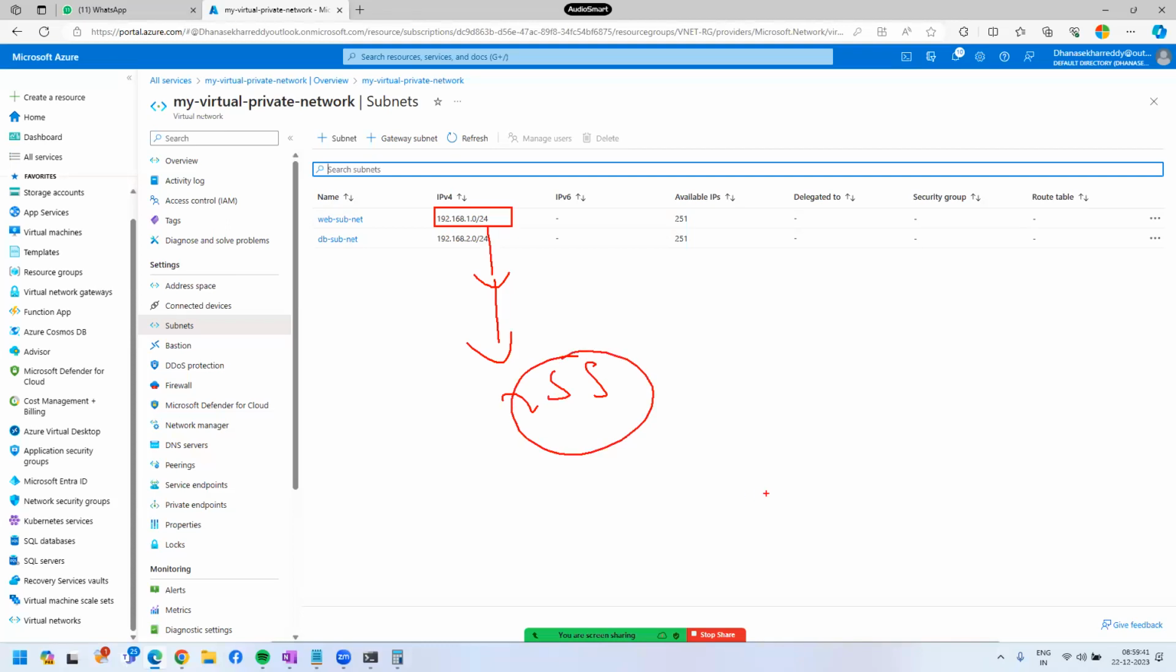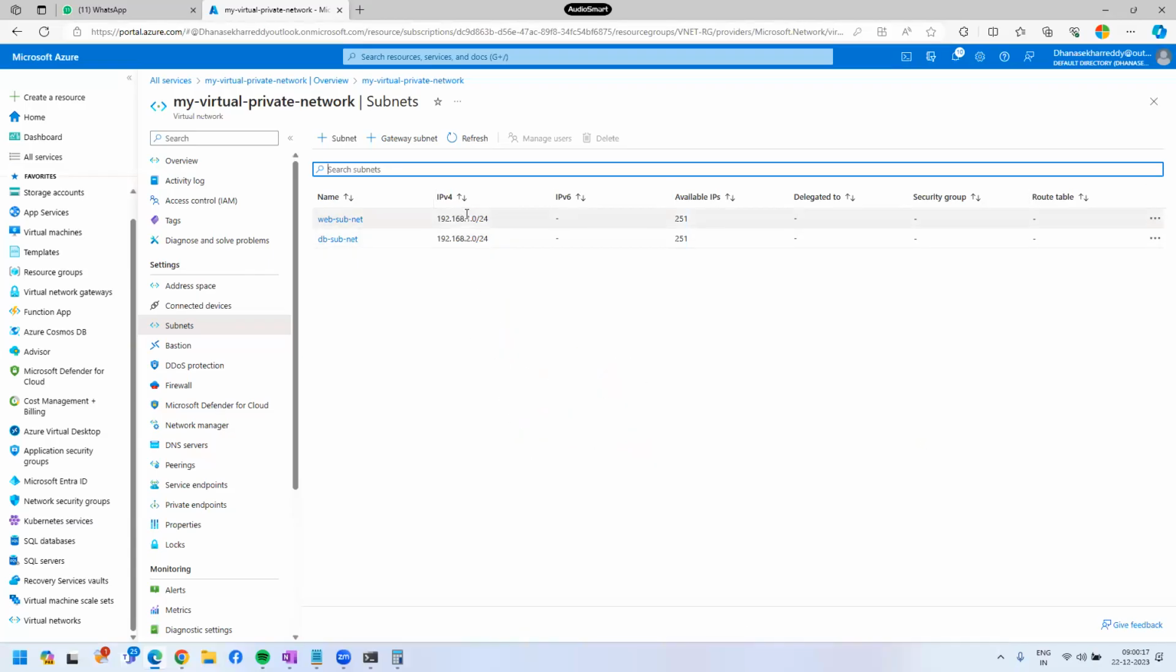I got it. But you mean to say that like 1, 2, 3, right? I will not go there. I will go like 192.160.0.1 or the second one 0.2. Yeah, you can go. So 0.0 I already made as the virtual network, right?